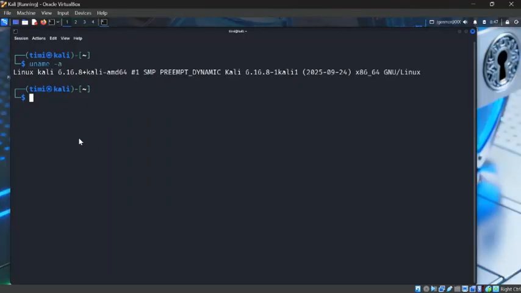So you say uptime. Okay, so this uptime tells you how long the system has been active, okay, and the kind of loads that have been carried out on it.